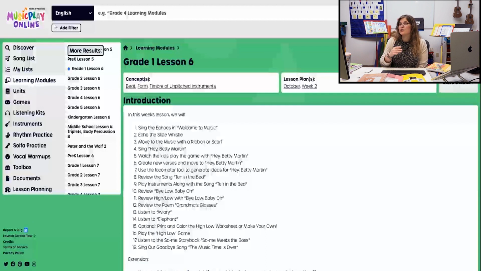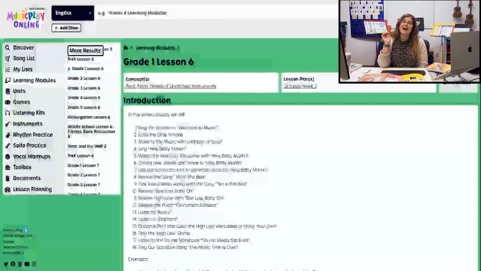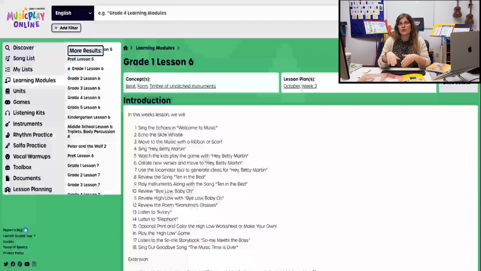If you want to make some changes, make sure you always copy to my list and bring it over into your own my list area, and then you can do some changes there. Remember that Musicplay is a menu. You're not expected to teach everything. That would be insane, you know? We have too much to go through. So pick what works for your classroom. You are the expert in your classroom, so you know what works. We can give you resources, but you, at the end of the day, know what is right for your classroom.